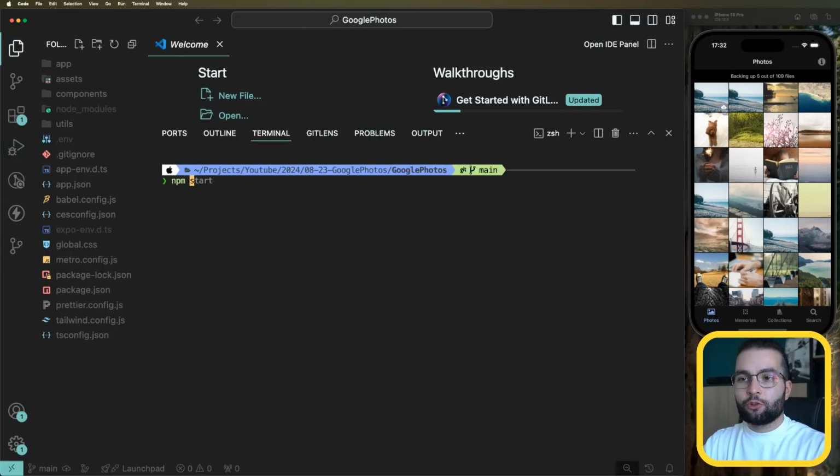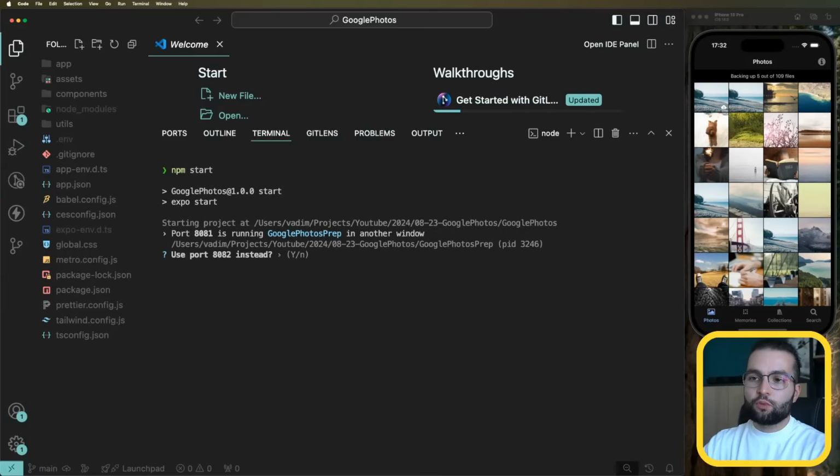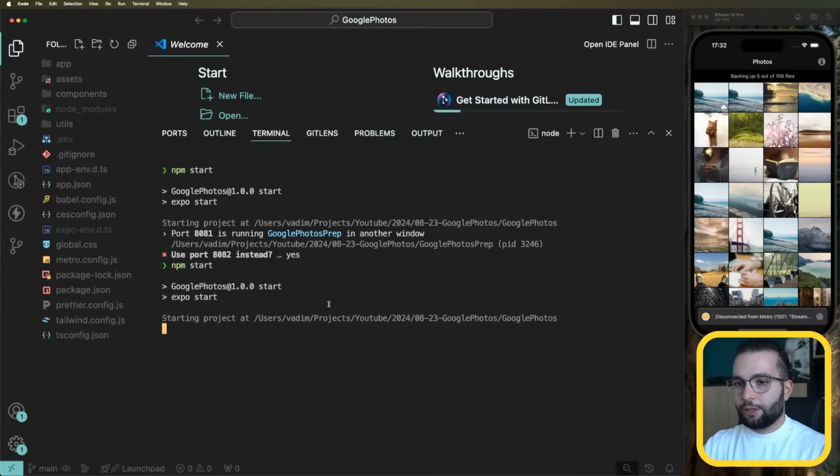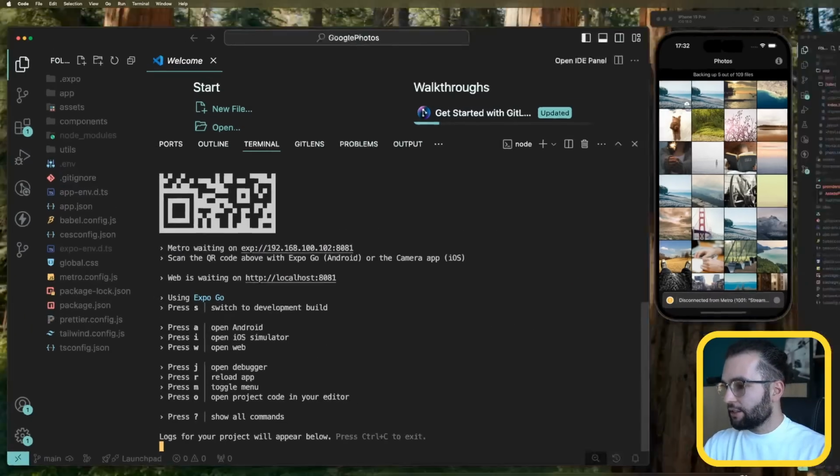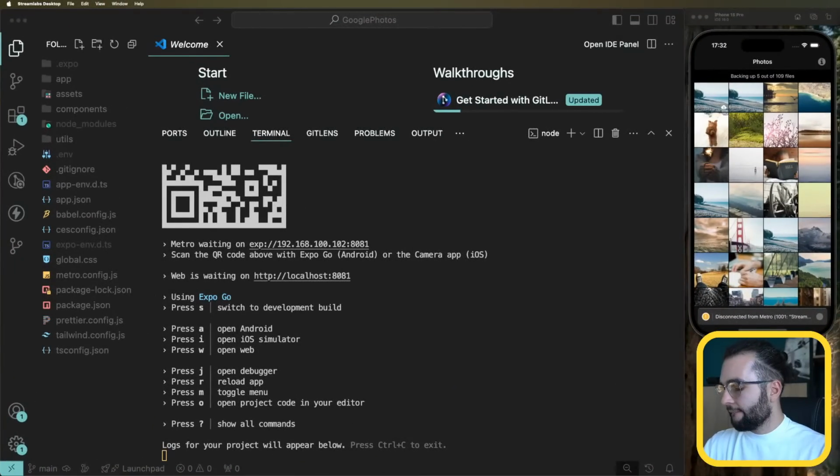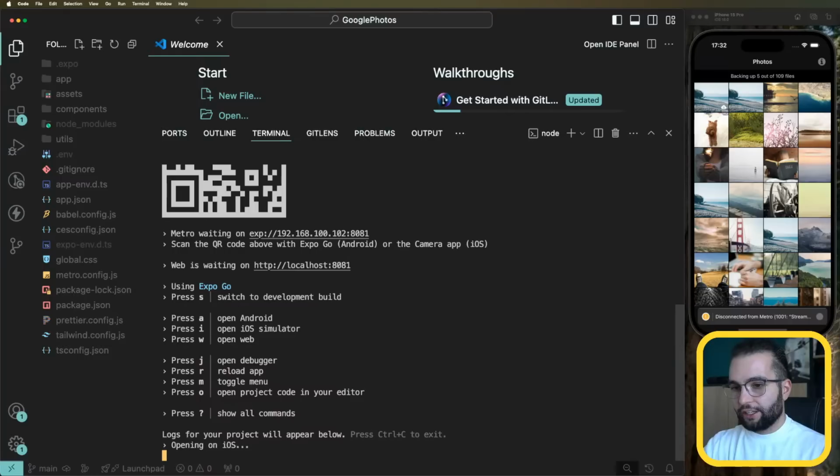To start the project, I'm gonna run npm start. This will start the Metro server. I'm gonna stop it from the other place where I have it, just to make sure that I only have one instance running. And I'm going to press i to open it on the iOS simulator.